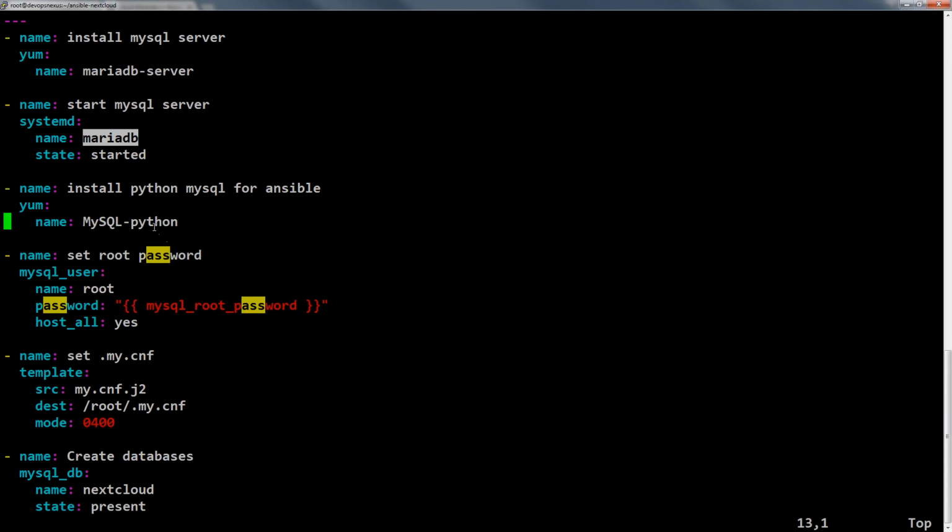I also want to install MySQL Python. MySQL Python is basically required for Ansible to manage the MySQL setup. So before actually calling any of the MySQL modules from here, I'll do an install of MySQL Python.